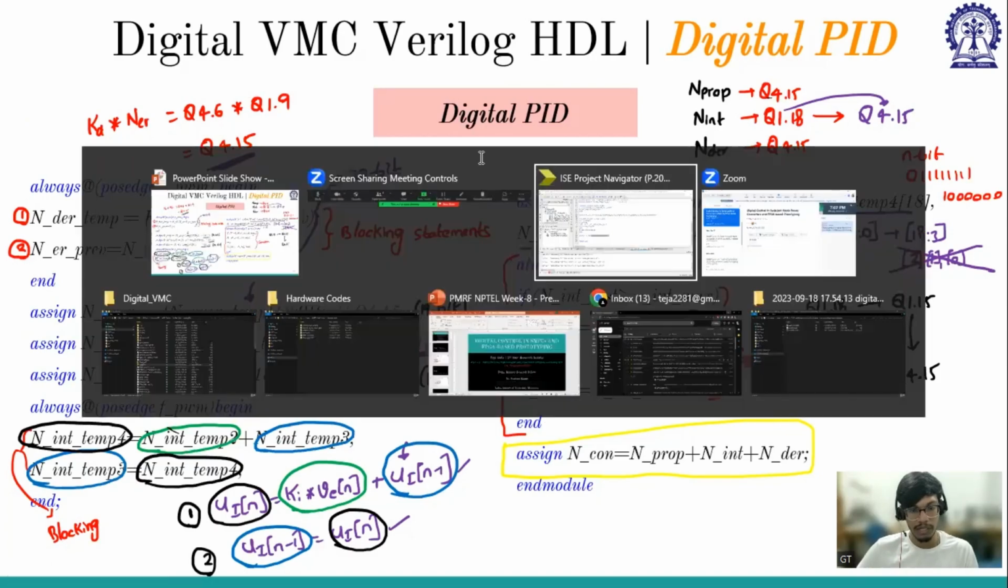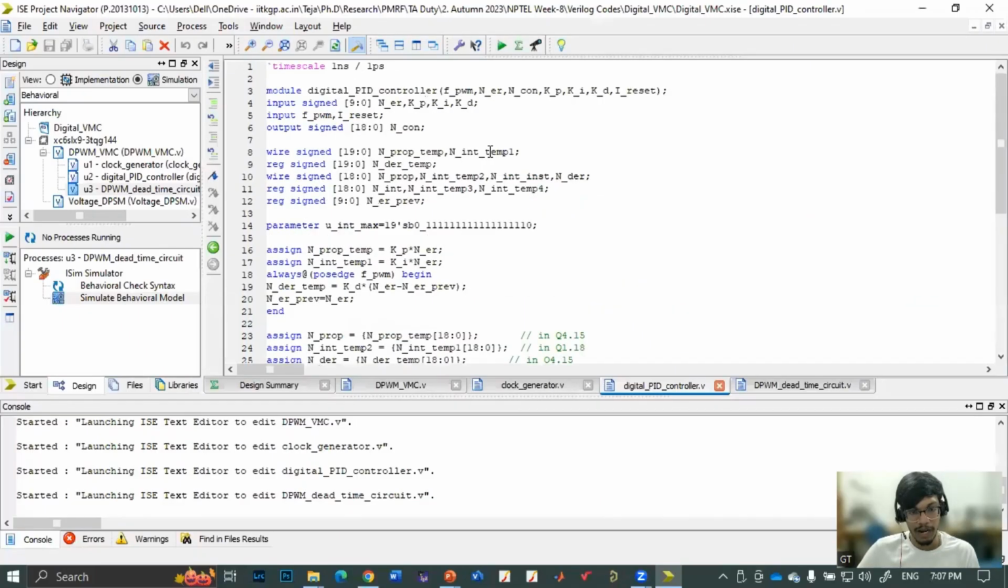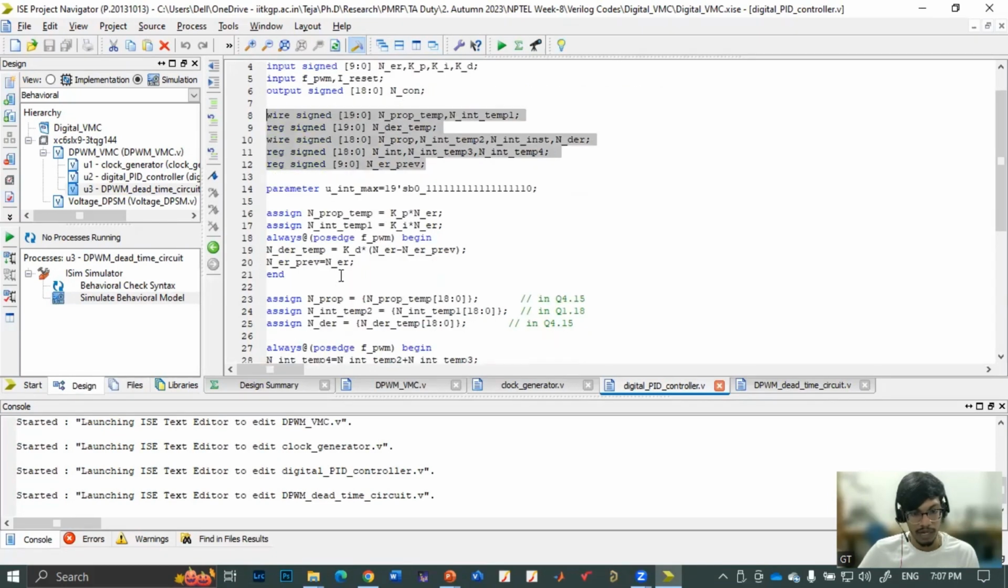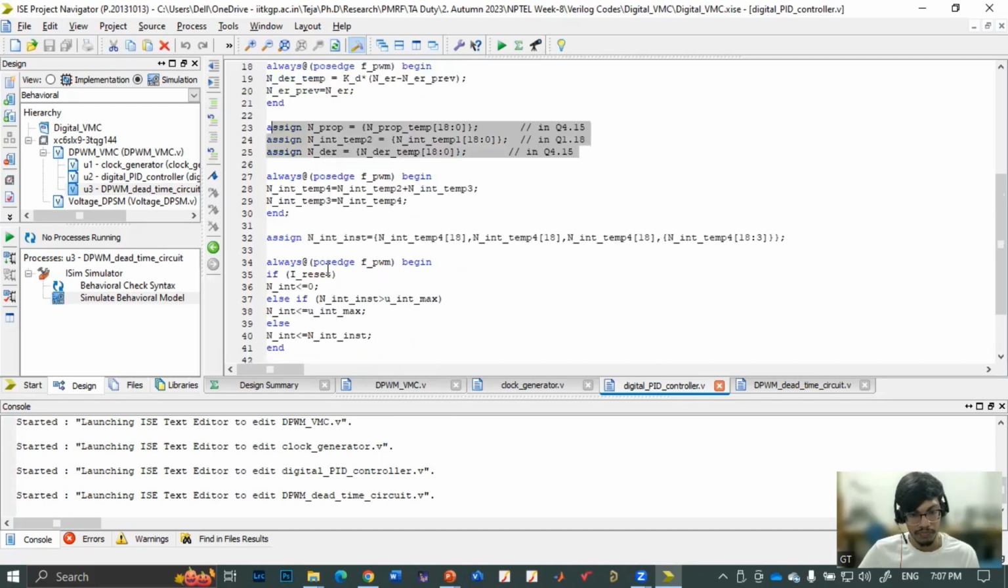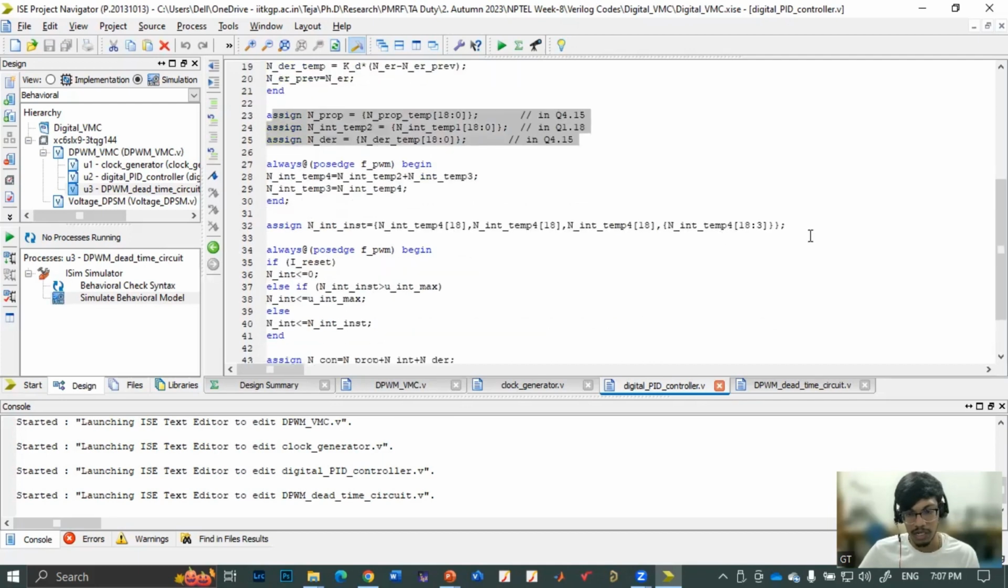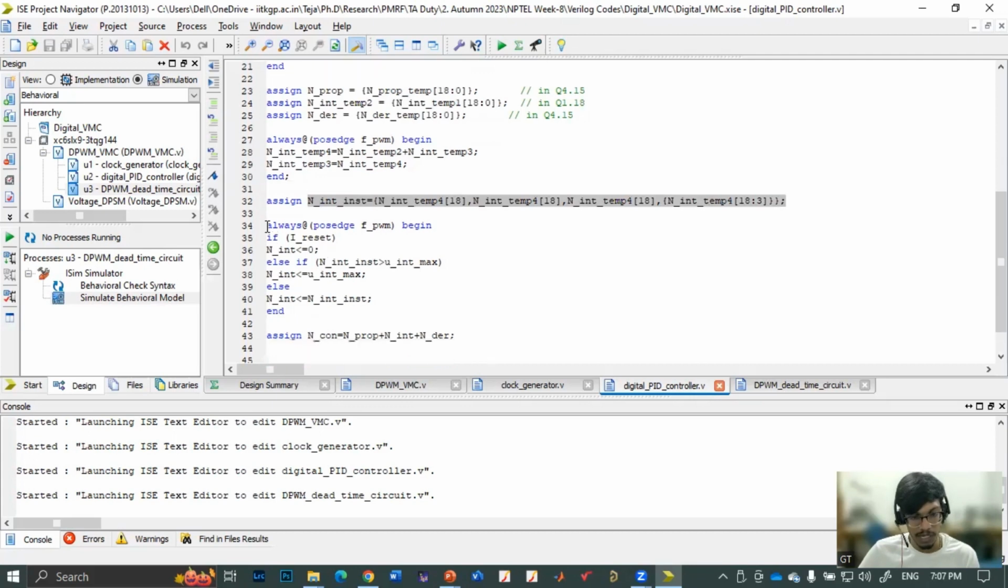Just to summarize, we had this module. Initially, we declared the inputs, outputs, and all the wires and registers that are needed. Then we did the proportional, integral, and derivative terms. Then we changed the Q format so that all three of them can be added. Then we put some saturation on it so that it will act like a protection, and then we added them. So this completes the PID controller.